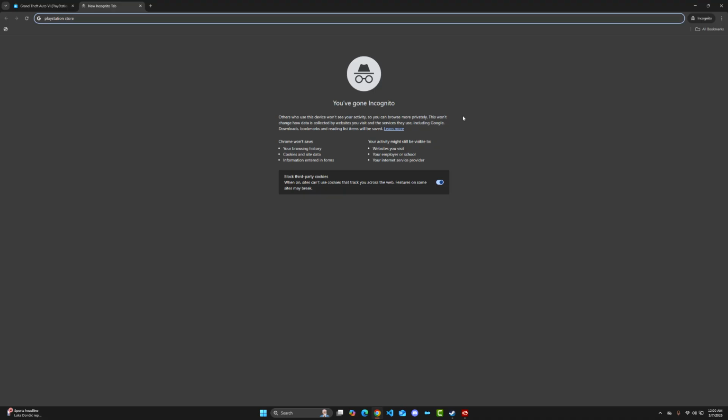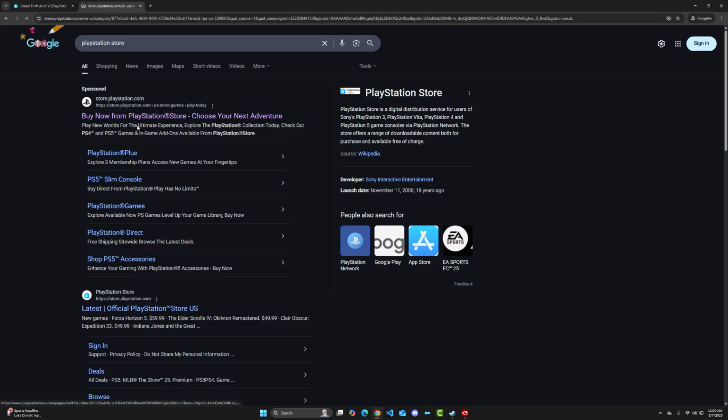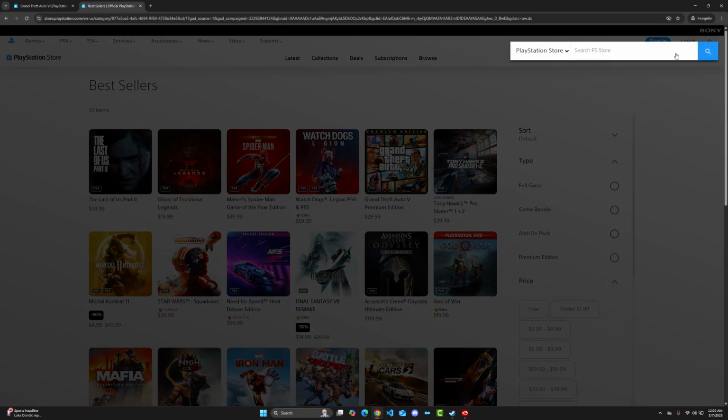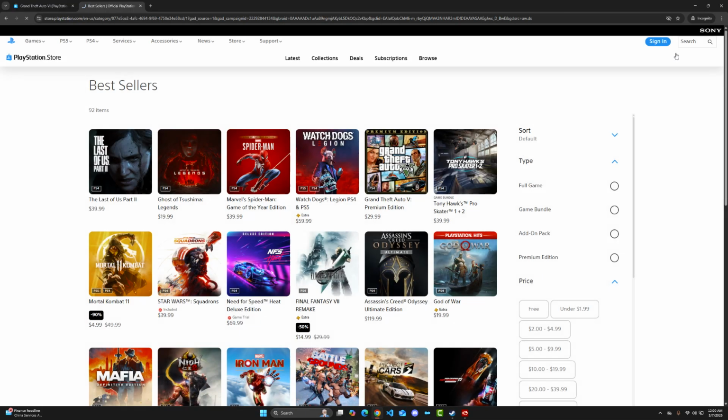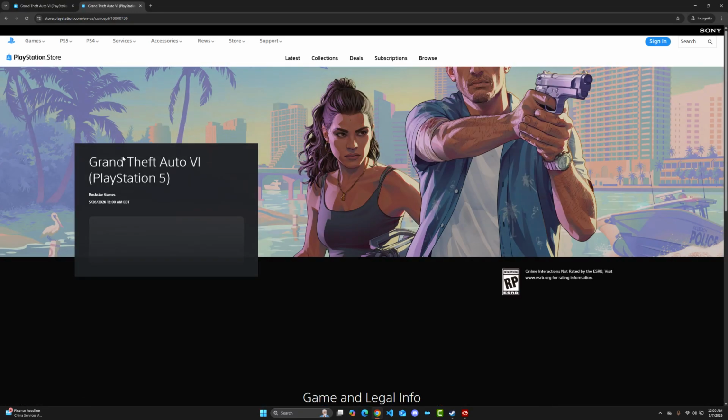So one way is from Google. You can just go over to Google, type in PlayStation Store, go to the first link, then go ahead and search Grand Theft Auto VI. It will be the first one right here, Grand Theft Auto VI for PlayStation 5. You can go ahead and add to wishlist. Obviously, you'll need to log in.